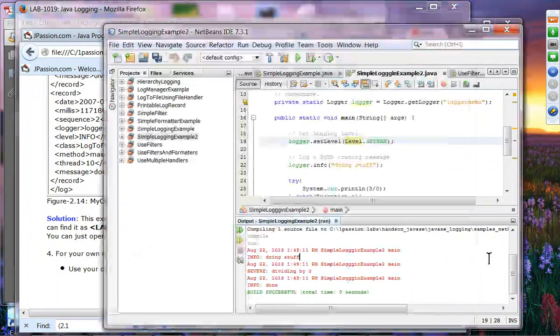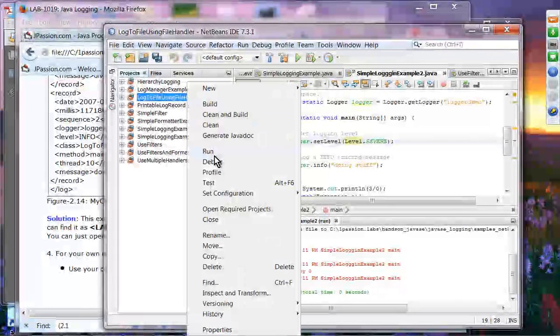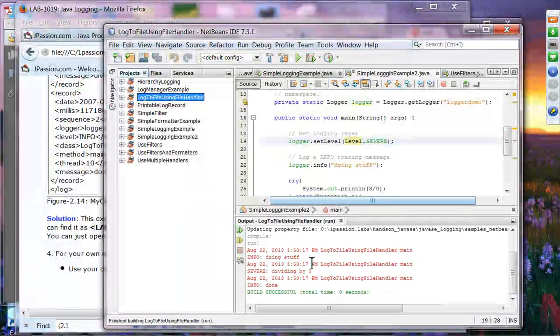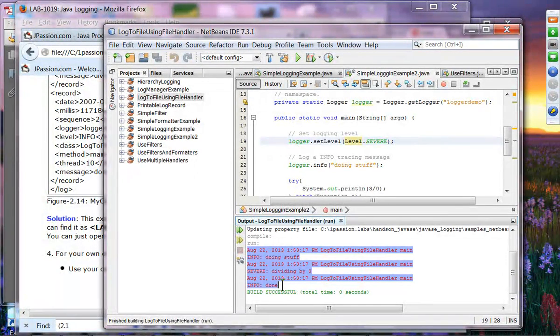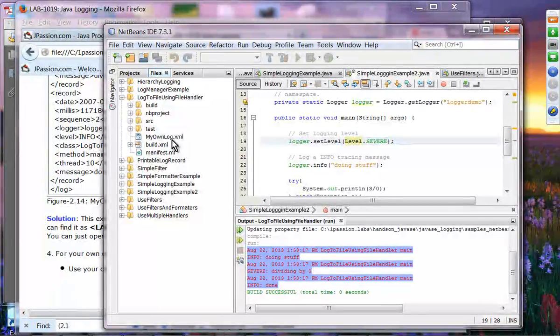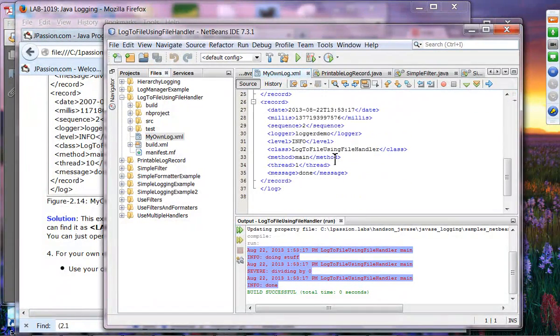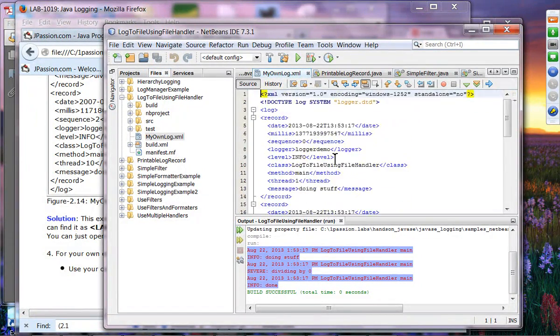Log to file. Here we go. So here we are going to run the code, and you can see the console handler, as a default, is still receiving log messages. And if you go to the log file handler, we now see my own log file is also receiving it as well.